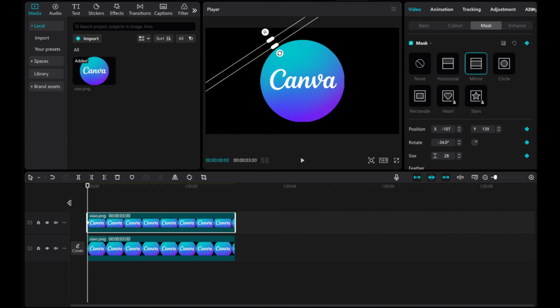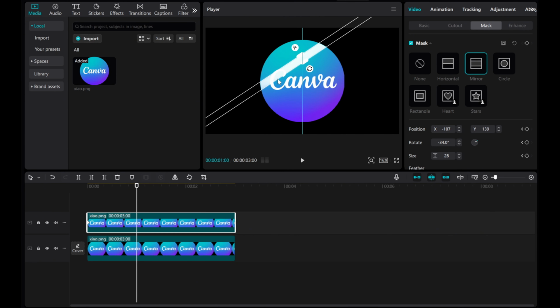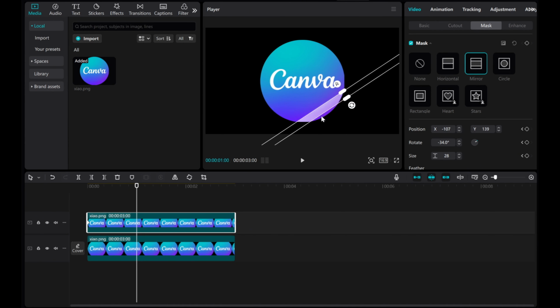Add a mask keyframe at the start of the clip. Play the timeline and move 1 second ahead, then drag the mask to the bottom right corner.